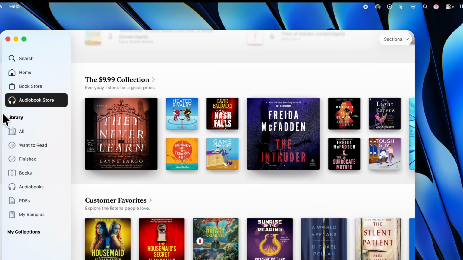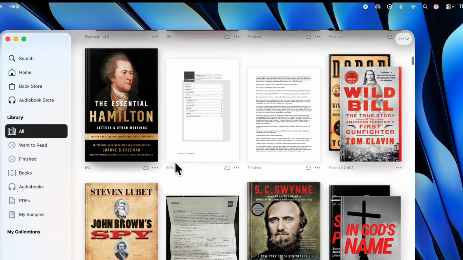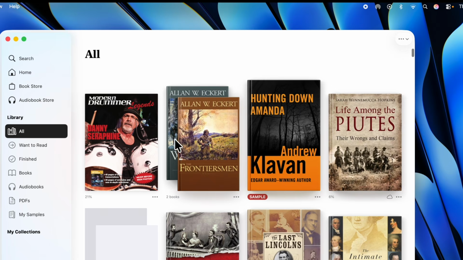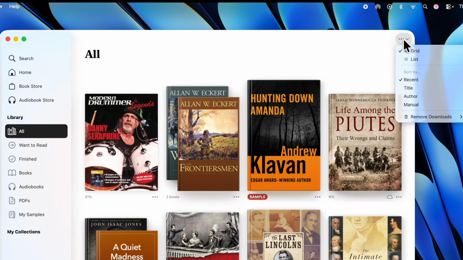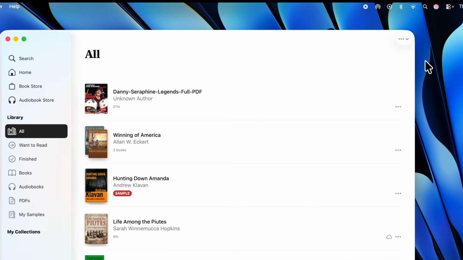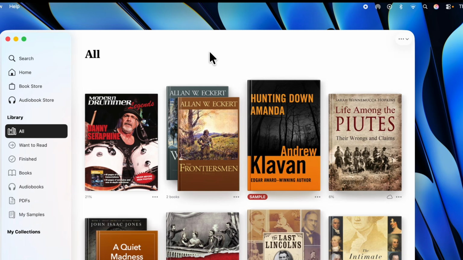Now here is your library. So this is going to show you all of the books that you have. And up in the right hand corner, you click on this and you can display it as a grid, as a list. And you can sort by recent, title, author, or you can put them in manual. And you can remove any downloads if you want. I prefer the grid, but that's totally up to you.